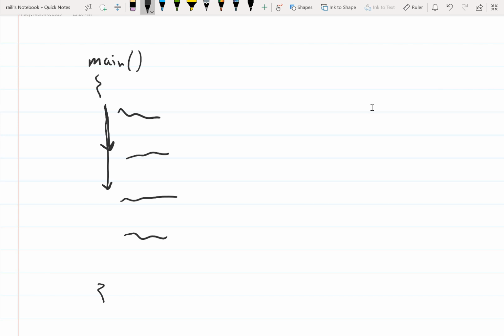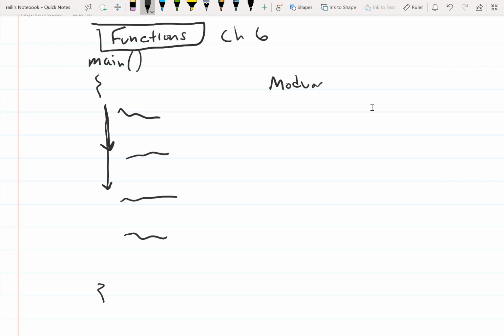So what we can do with functions is, and I'll just put functions here to specify that's what we're talking about. And this is chapter 6. So functions allow you to do modular programming. And so basically what this means is that we're breaking the program into smaller parts.